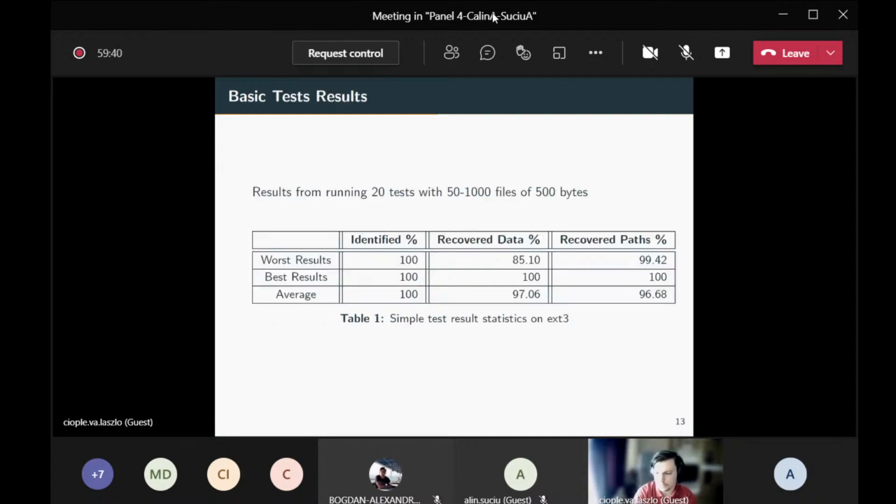You can see here the results from running 20 basic test cases, each having between 50 and 1,000 files, and each file having the size of 500 bytes. You can see here the worst, the best, and the average results. And based on these data, we can see that all our results are close to 100%, which is considered quite good.